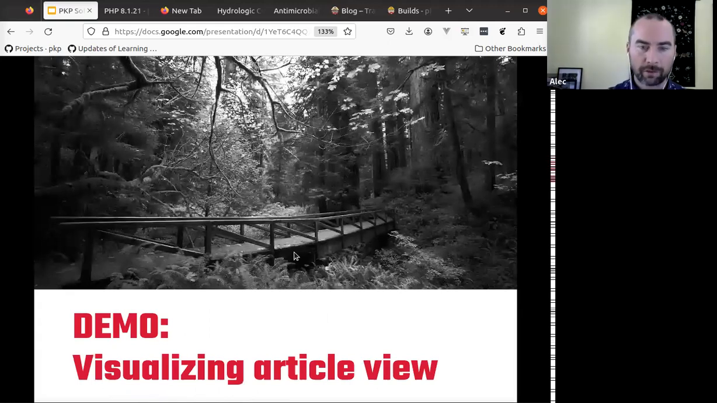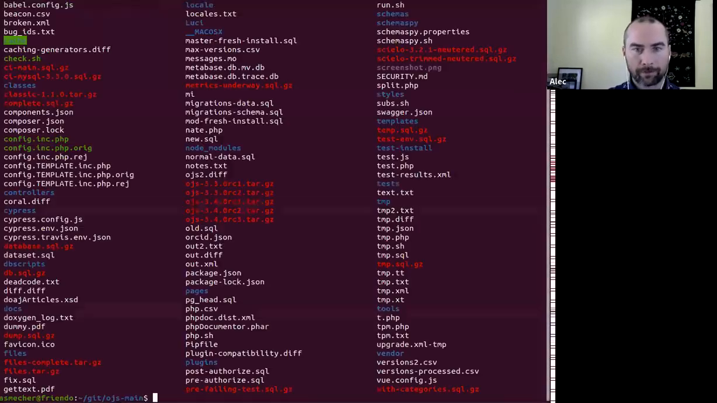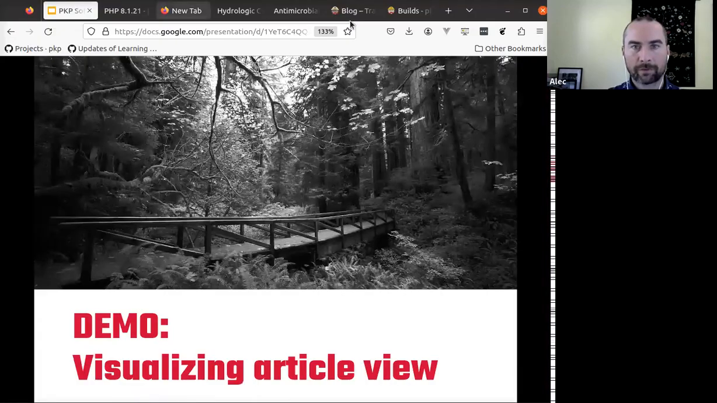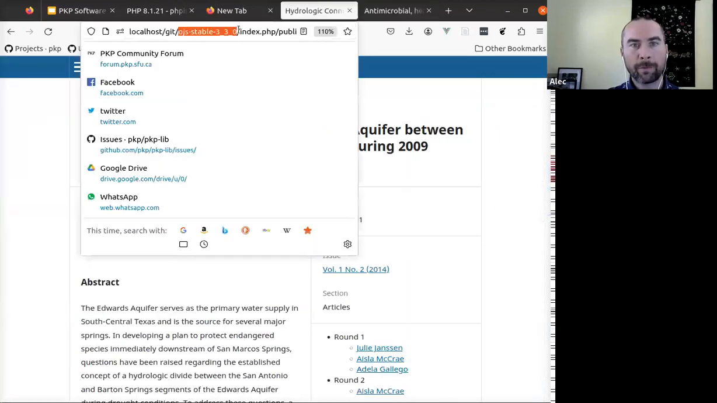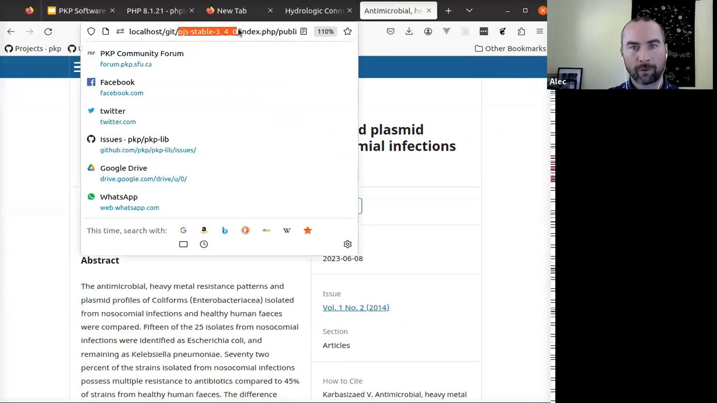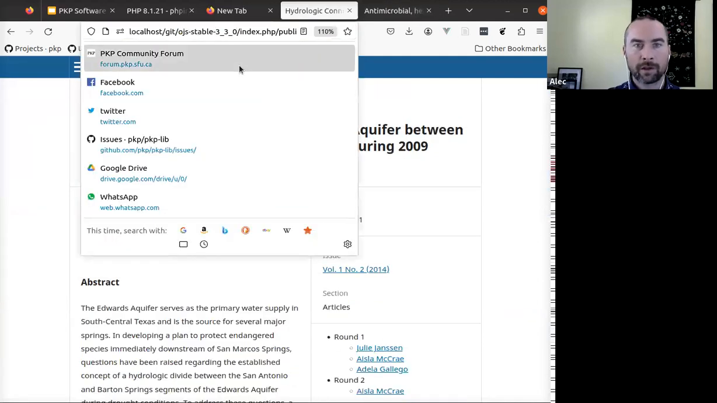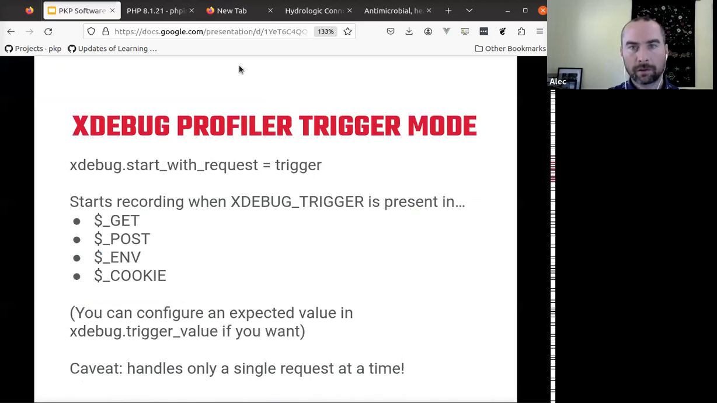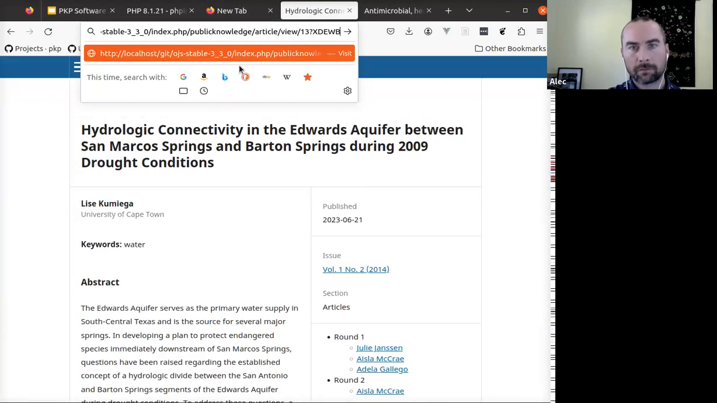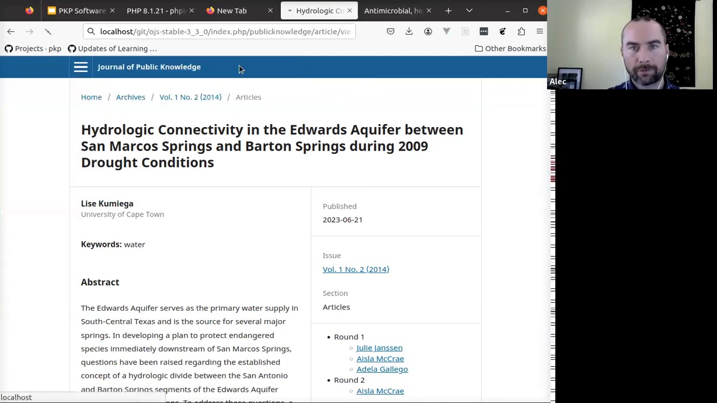So a quick demonstration of what it's like to visualize an article queue. Got my terminal open here. I've got a request for an article view page right here. This is OJS 3.3.0, and I've got in this other tab here, OJS 3.4.0. So I'm going to start with 3.3.0, and I'm going to trigger that XDebug trigger. That's true. And that should result in a file being generated.